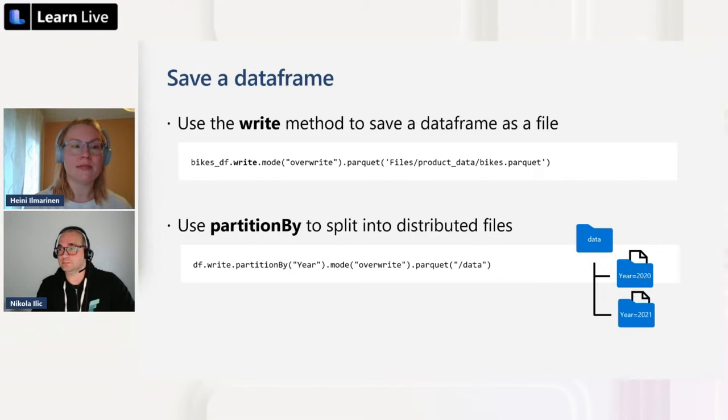And then if we have a whole lot of data, we might need to partition our data in some way. What this does behind the scenes is that it actually divides your data sets into different folders. So if you have, for example, a data folder, then it will create a subfolder by the partition key that you are using.